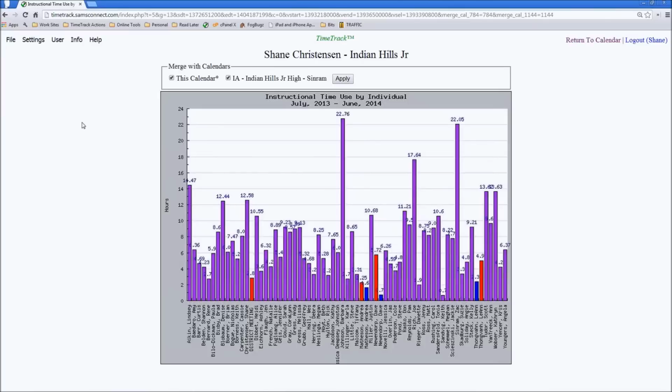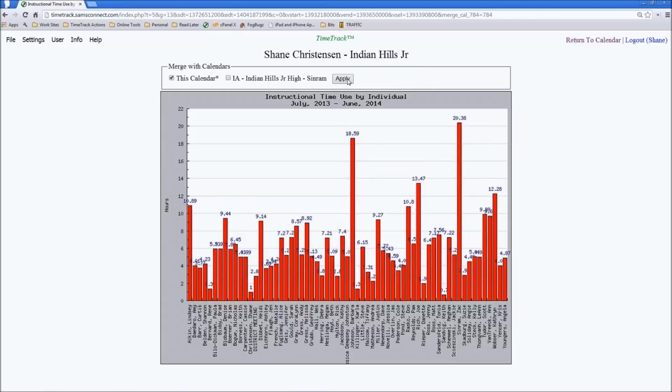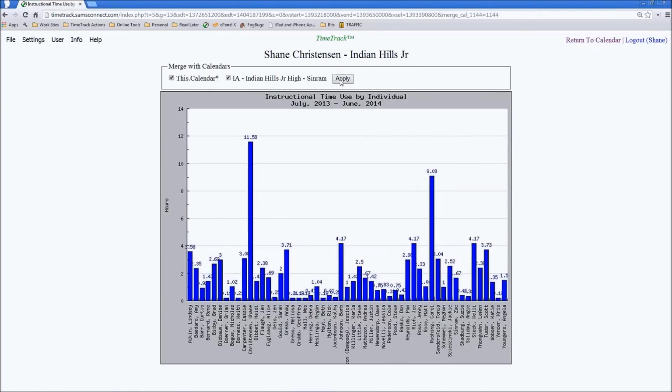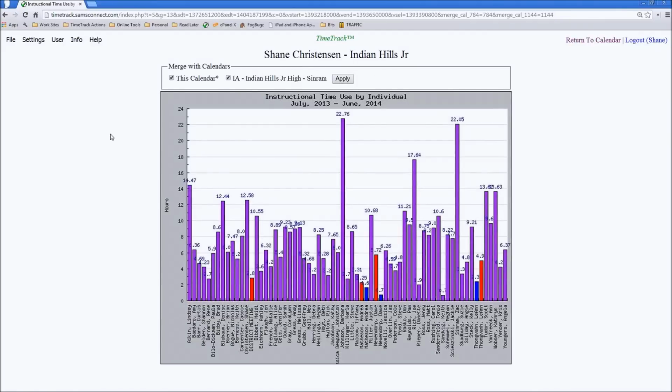The color difference shows where there is data that has been combined as opposed to data that only shows on one calendar or the other. So data that is only on this calendar will show up in red. Data that is only on the shared calendar will show up in blue. However, data that has been merged will show up in purple, the combination of red and blue.